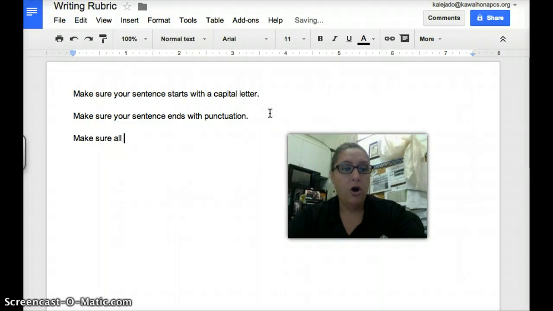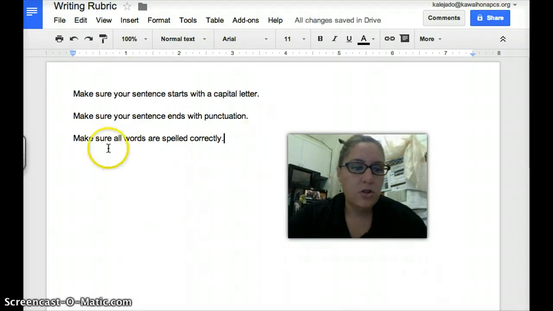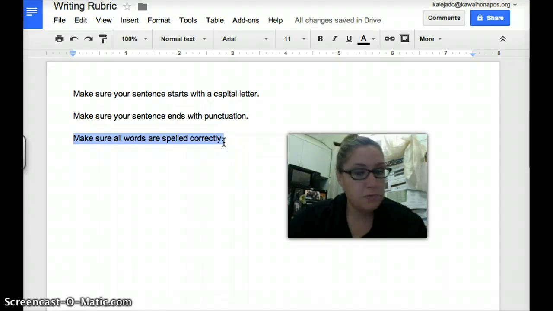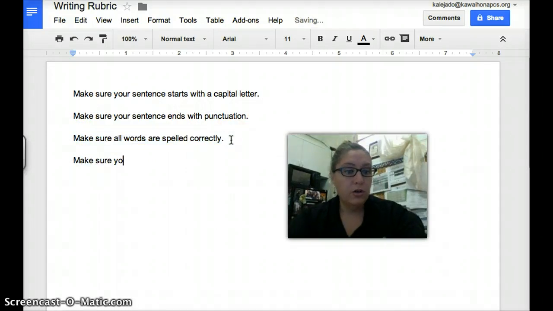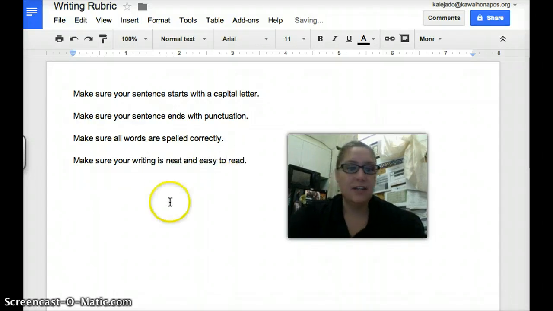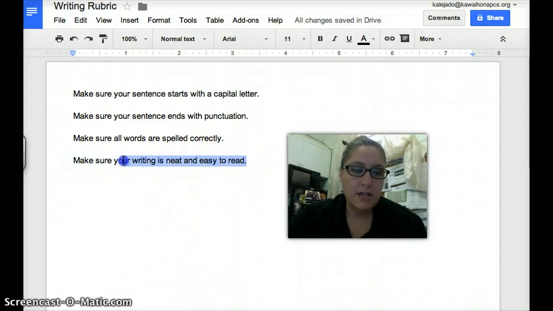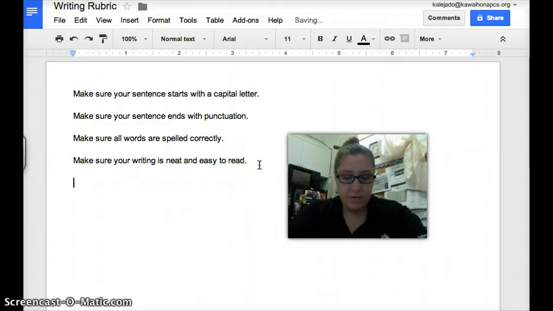Make sure all words are spelled correctly. So have a kumu check it to make sure all your words are spelled correctly. Make sure your writing is neat and easy to read. So make sure it's neat and easy to read. If the kumu cannot read it, then it needs to be rewritten so it's neater.